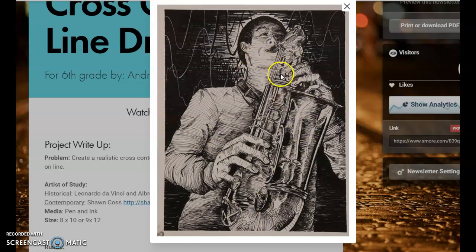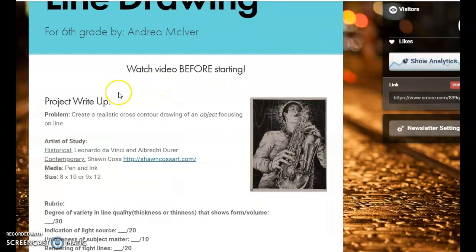Like the saxophone looks really cool. Person, not so great. So we really want to focus on an object. So you want to pick something that's really cool to do for your piece. We're going to study Da Vinci, Albert Dürer, and Sean Koss. So 3 really cool artists, and your teacher can delve more into those with you as you work.